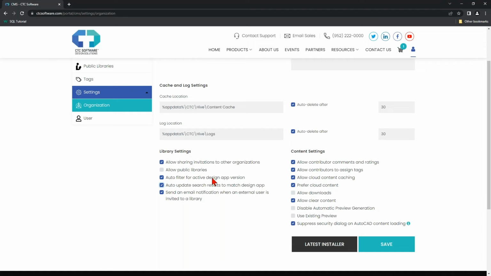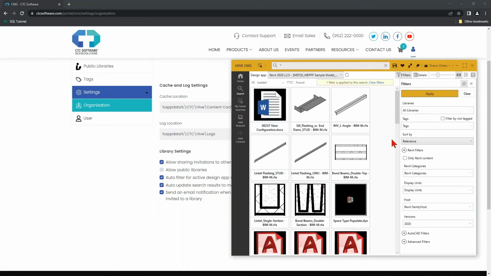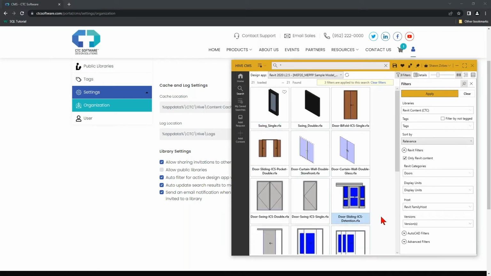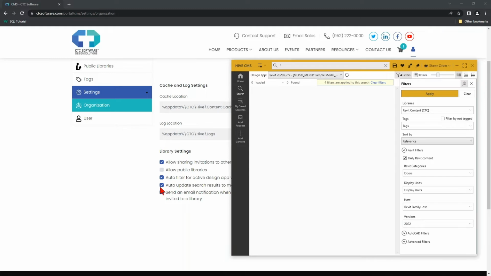But they work together. Automatically filter for the active design app is one thing. That means when I'm in a design app and when I clear my filters, set this filter to that version. But if it automatically updates my search results as well, then if I had another version of Revit open here and I switch to that version, say I had 2022 open here, it would automatically refresh my search to only give me 2022 content. So if I was running my search for doors and it automatically set that 2022 filter, I might not get anything because I'm not curating version year by version year.